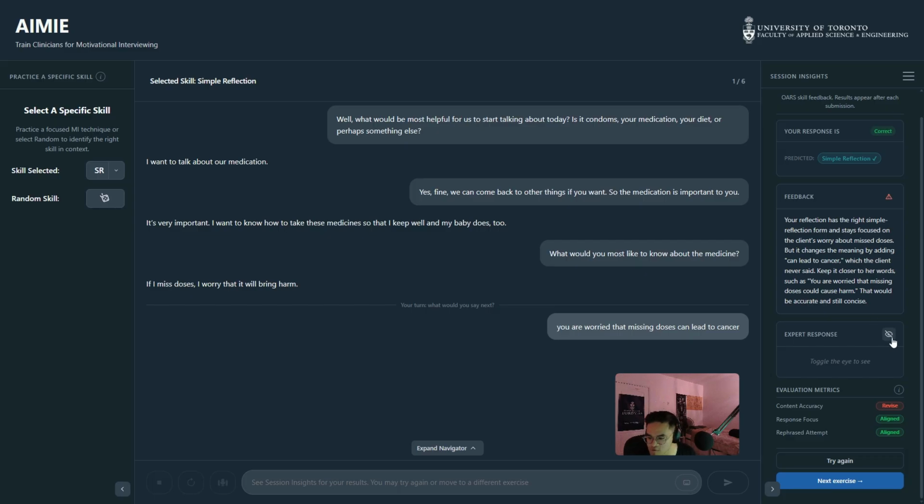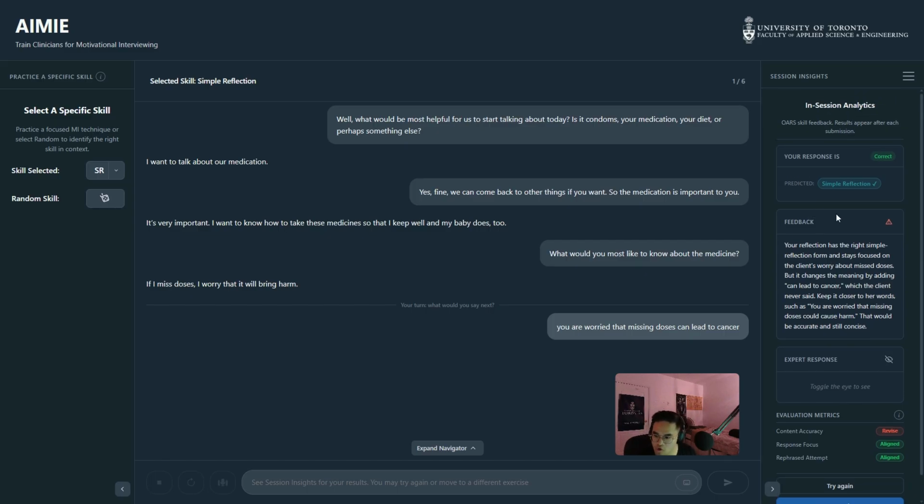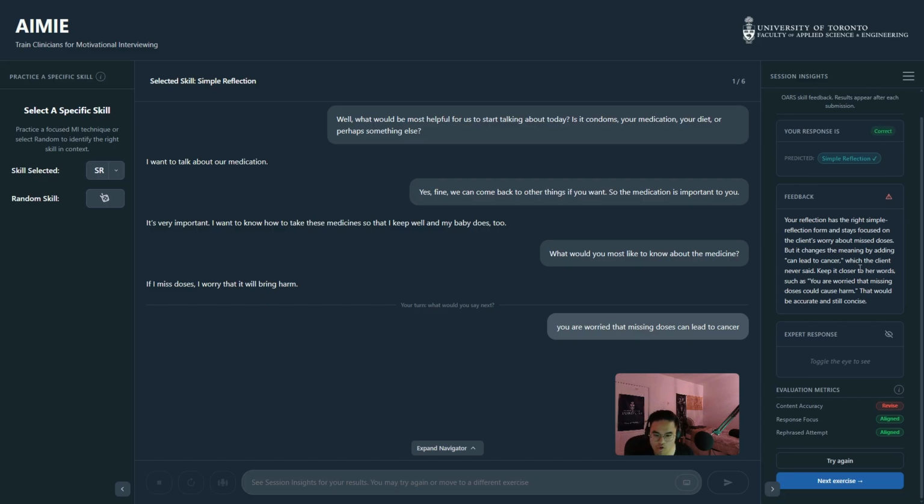You can also view the expert response, or the correct response. Furthermore, the evaluator also grades what your response is categorized as. In this case, it is a simple reflection. All right, so now you have the option to try it again, or you can also skip to the next exercise. But let's try it again.